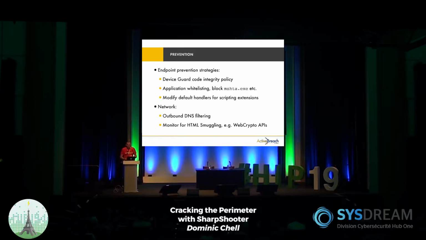or a combination of all these. On the network level, obviously, if you've got DNS monitoring in place, you can look for signs of DNS C2 because they are quite easy to spot. You could monitor for HTML smuggling by detecting files that are using the web crypto APIs, although it's probably prone to false positives.